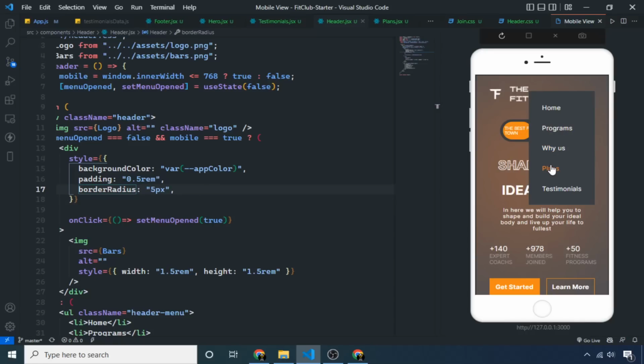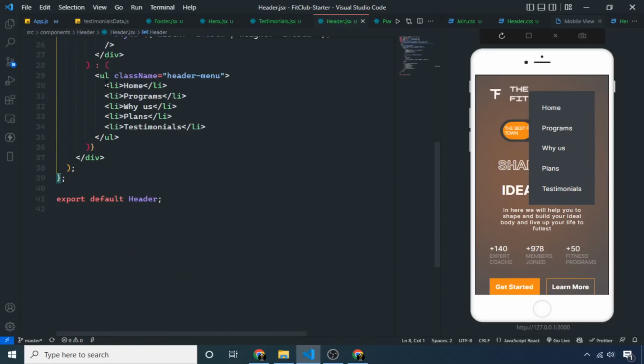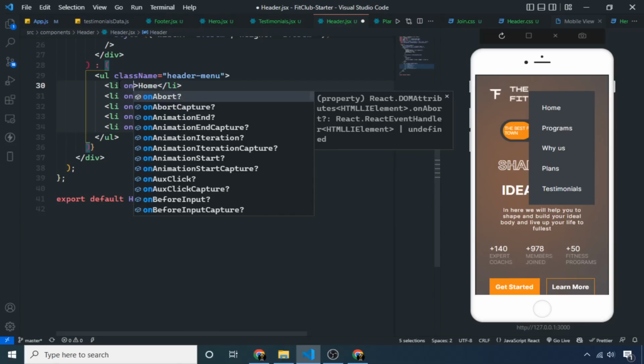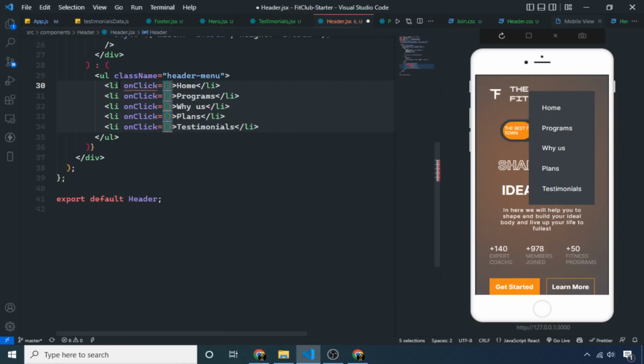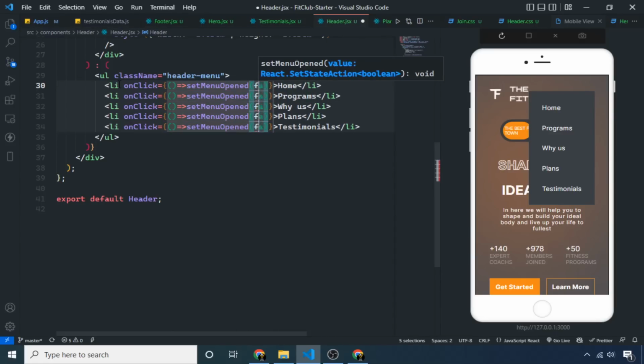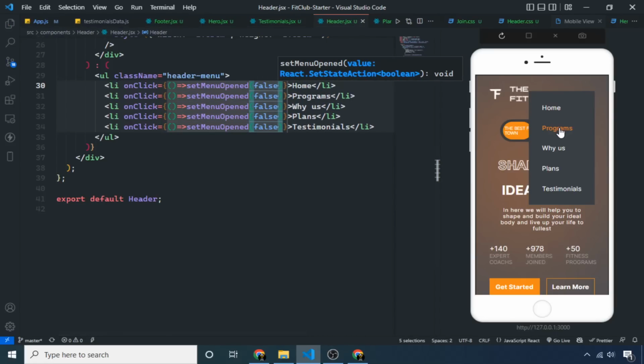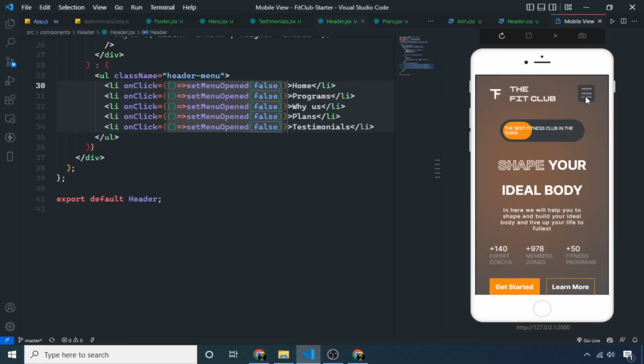and then there should be a way to close this. So whenever I click on any of the menu items, then the list should be closed. So I will go to each item here, and for each of the list items I am saying onClick execute a function, and in this function set menuOpen as false. So let's save it, and now if I click, you can see that it is opening and closing very smoothly.